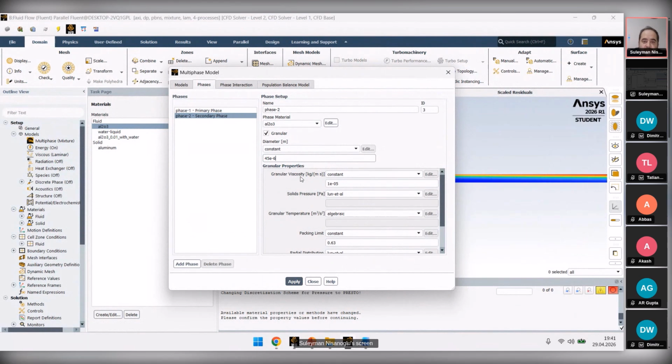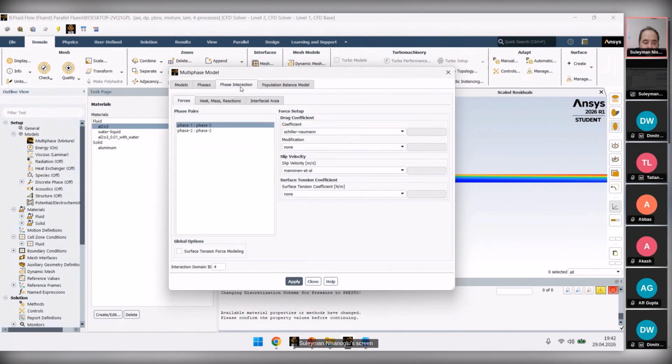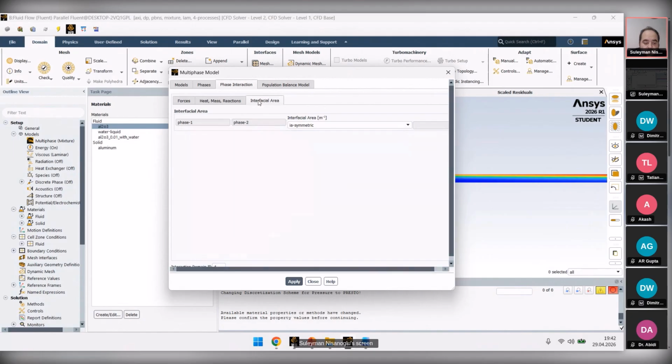Now, after that, we click phase interaction. In the phase interaction menu, we define how the fluid and solid particles physically influence each other. Looking at force type here, especially drag coefficient, we open the drop-down menu and select Schiller-Naumann. This specific empirical correlation is excellent and widely accepted for modeling solid spherical particles suspended in a primary liquid. Next, we switch to the interfacial area. Here, ia-symmetric or ia-particle.